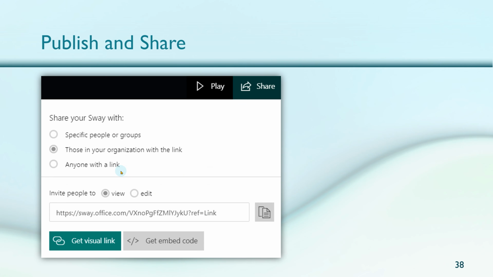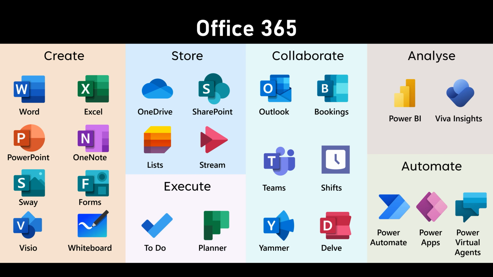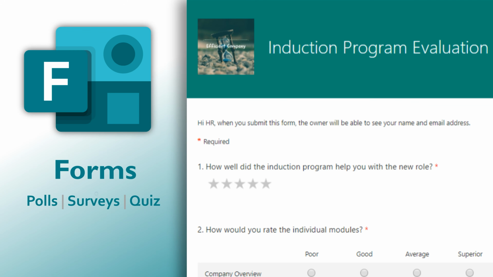Finally, you want to share it with someone. So if it's inside, choose this link. If it is outside, choose this link. This is anonymous. Here people will have to log in and your company staff only can view it. It's that simple.